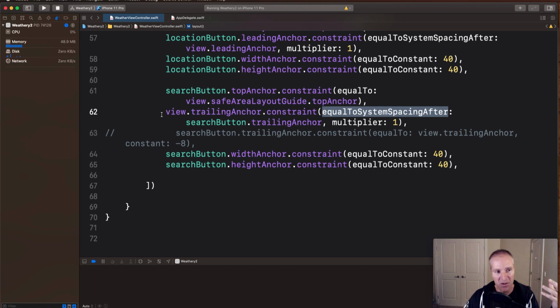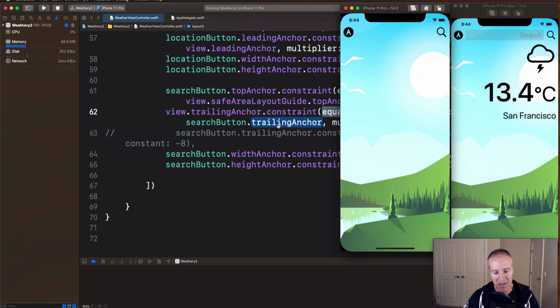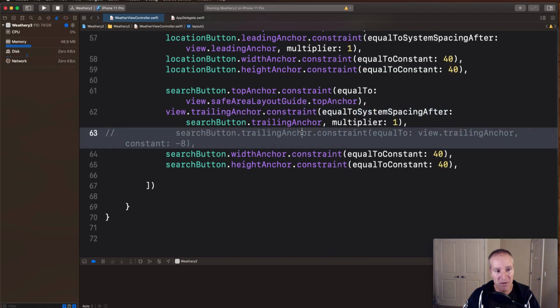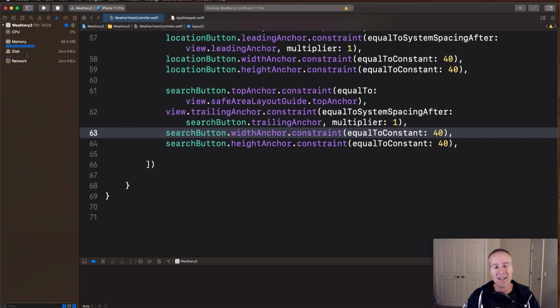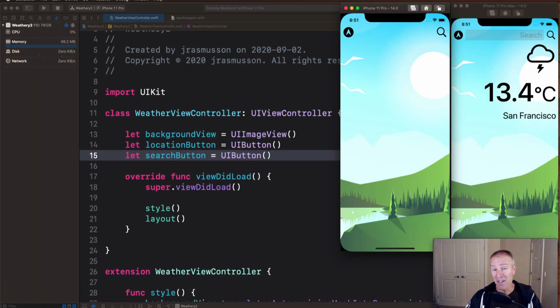It reads better if you go, the view is going to be equal to the system spacing after the search button, which is what we've got here. So there's a couple of different ways to do this. You've got a couple of APIs to play with. I kind of like this system spacing one, but sometimes I do use the constant. But I just wanted you to see both of those to see how those work. All right, so let's continue.